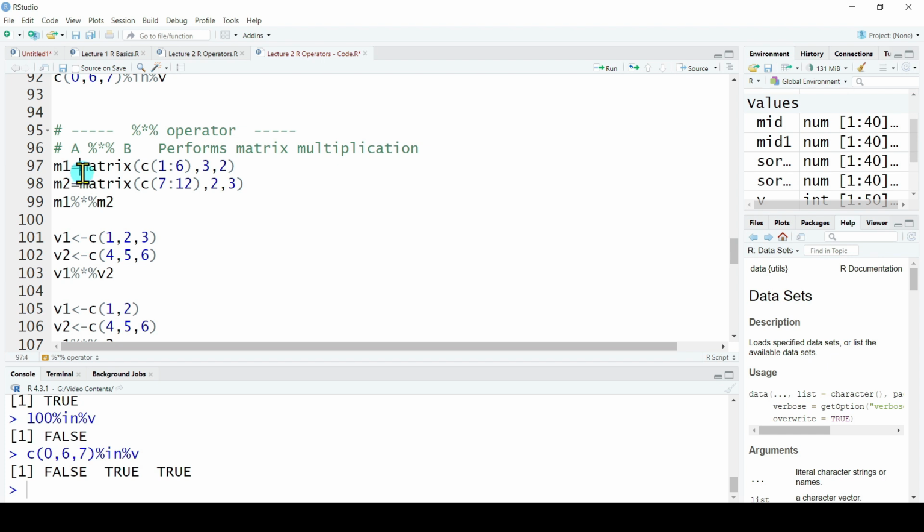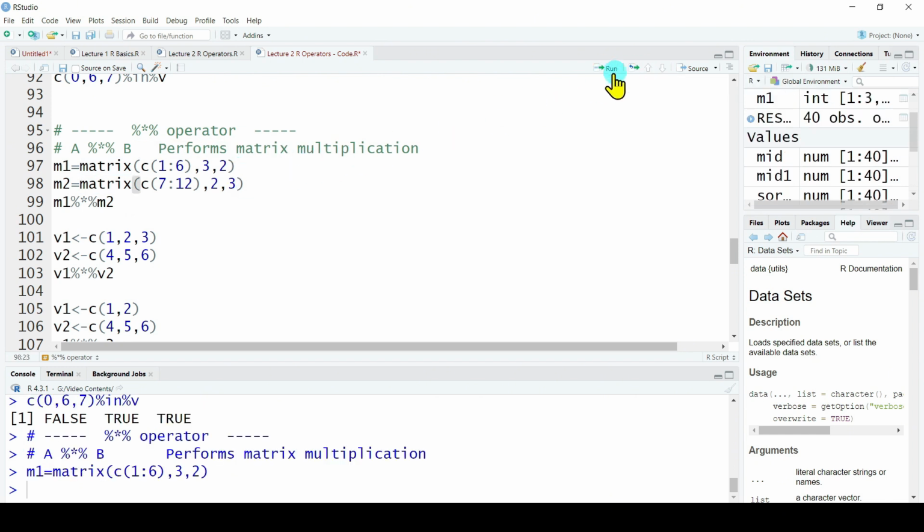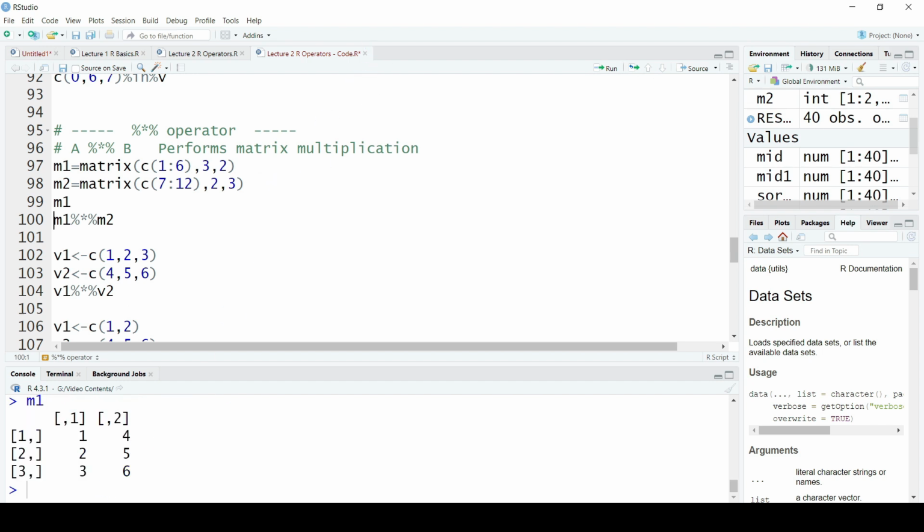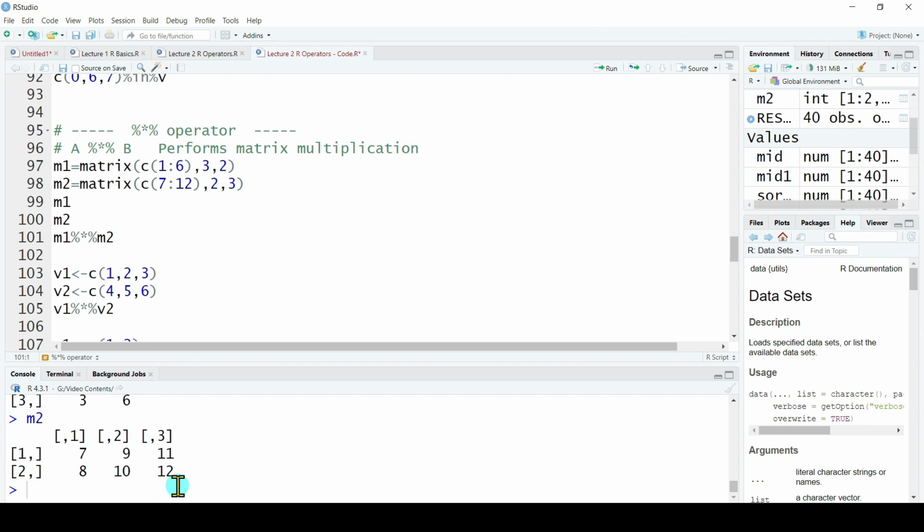I have used the matrix function to create two matrices M1 and M2. Let's first run M1 and then M2. So two matrices are created. If we want to see them, we just write M1 and run it. You can see the matrix 1, 2, 3, 4, 5, 6. Similarly, if you want to see M2, just run it. You will see M2 also.